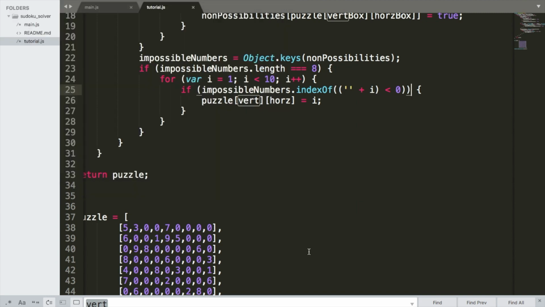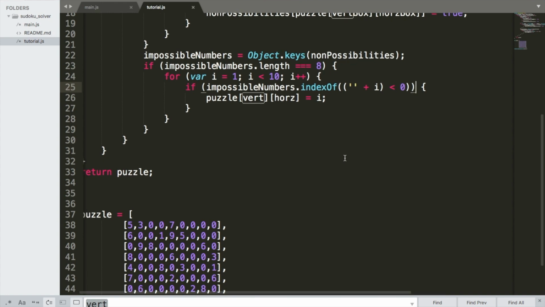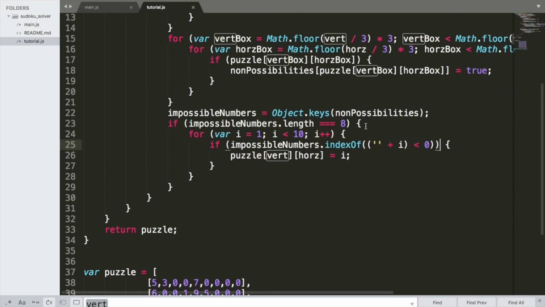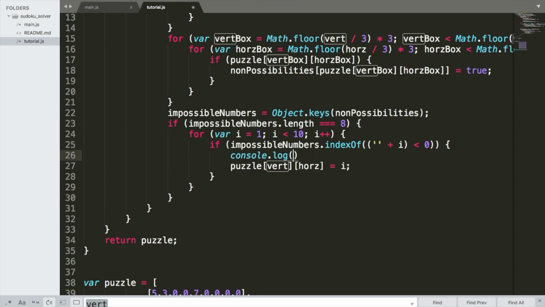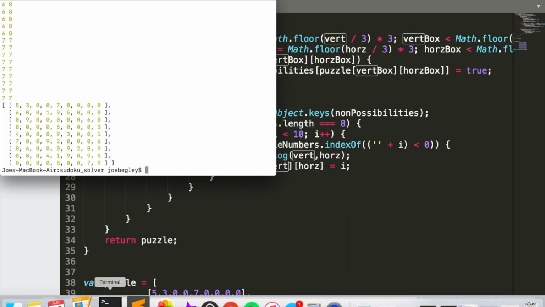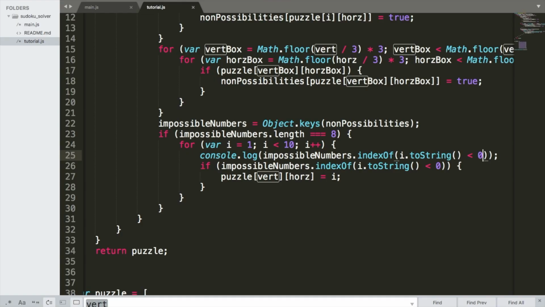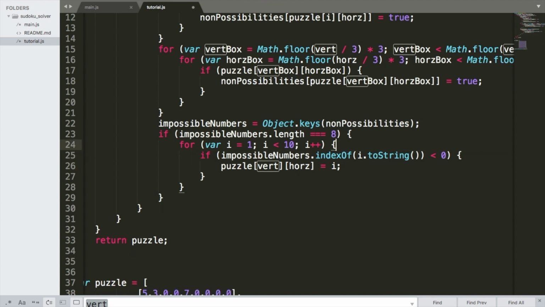Let's see where it filled in, just so we know where it's going to go. Let's console.log vert horizontal, just so we know the indexes at which we filled it in. Oh, whoa. Why is this executing over and over again? So I was doing the indexOf i.toString less than 0. I put the less than 0 in the wrong spot. Which is hilarious. Okay, let's see if it works.